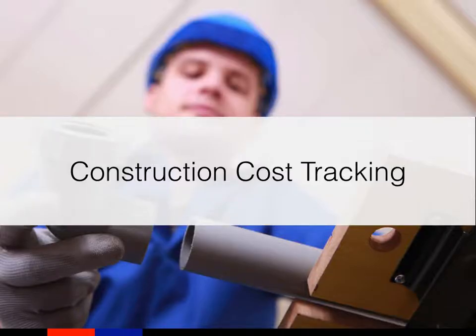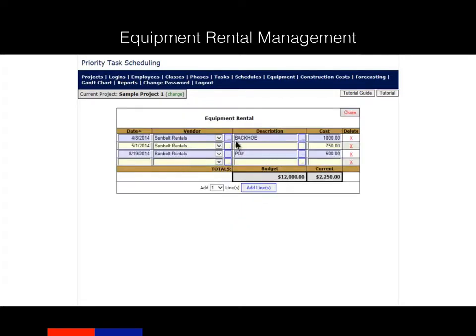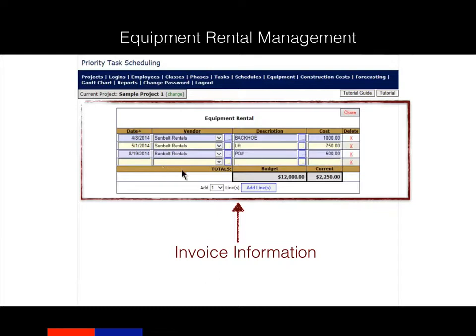Now, let's take a look at the Construction Costs tool. Estimateguard will track virtually any construction cost. You can start with what you've budgeted. Then, as invoices arrive, you enter those numbers into the system. This gives you a bird's eye view of your budget versus your actual expenditures.